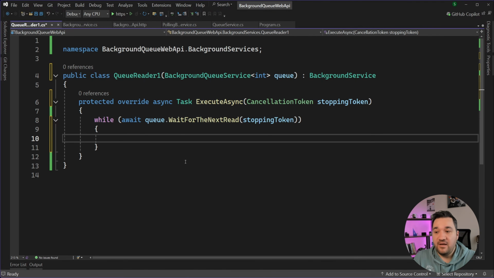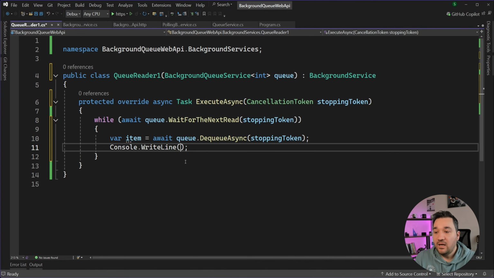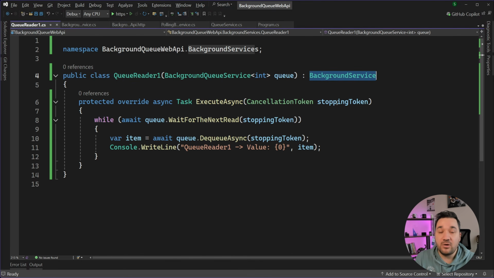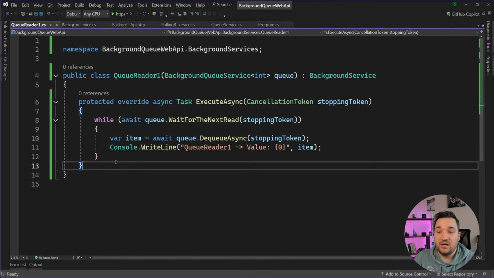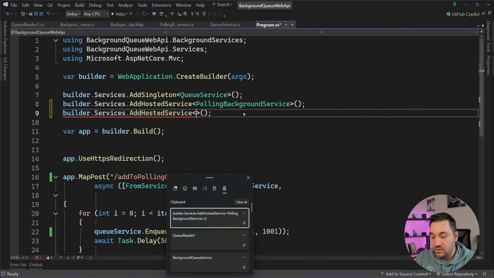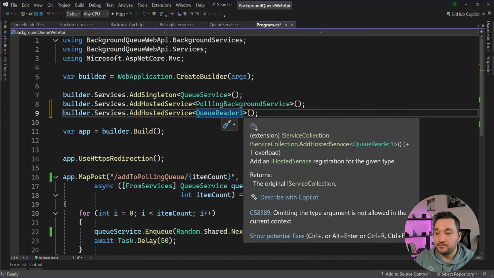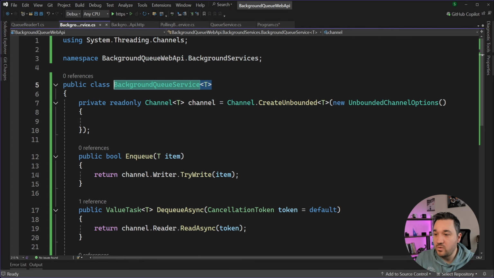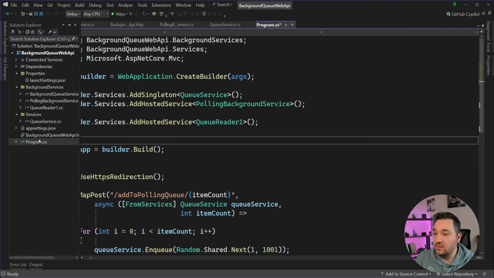And if I have any value, I'll say, okay, give me the item. It really doesn't matter what it is, but dequeue the item and do, let's say, Q reader 1 value is, or number is, doesn't matter. This is the item. So this background service is going to consume whatever I have, right? So let me inject these two into my, let me put it this way, Q reader 1. And also I will have to inject my background Q, this one, and let's make it singleton.